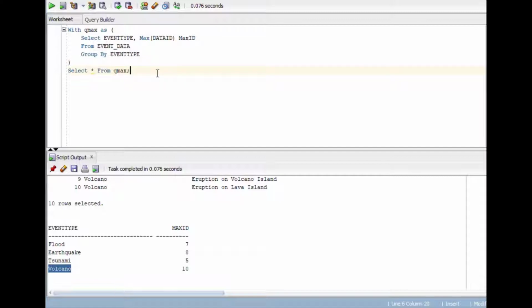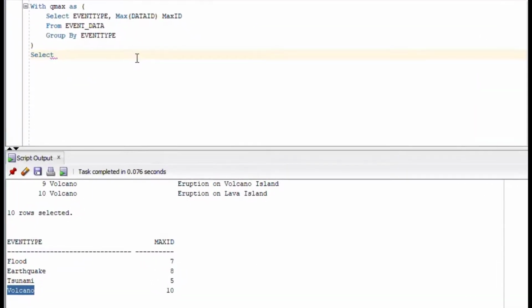But now we can use our CTE just as if it was a table in our database, and we can join it into a different statement. And this is the power of CTE. So now we have the last ID for each of the types, and we still want the rest of the data that's on that row, but we only want the last one, and so a CTE was very useful for that. So we'll say select, and I'll create the joins first.